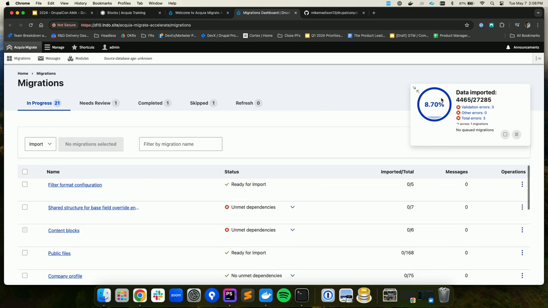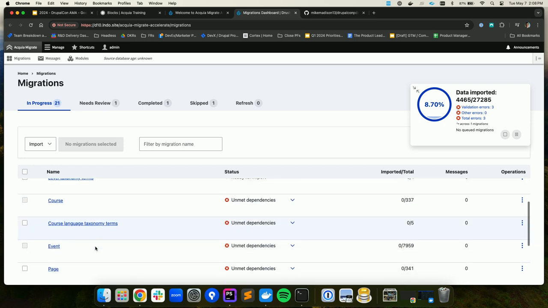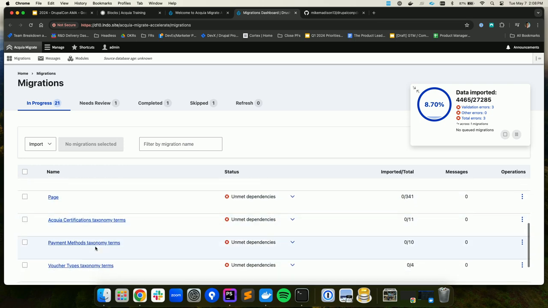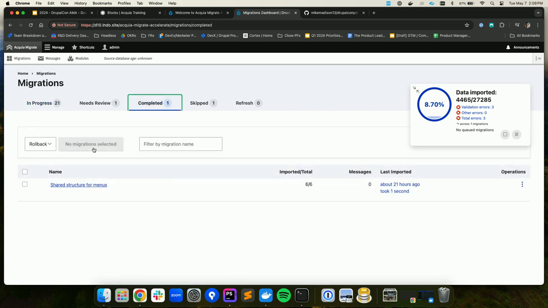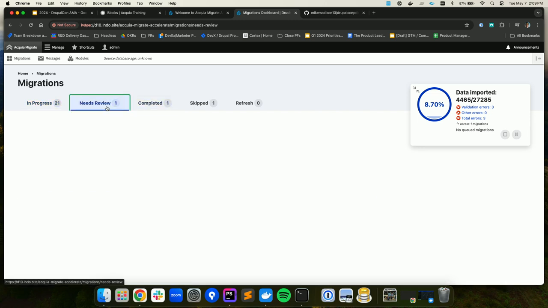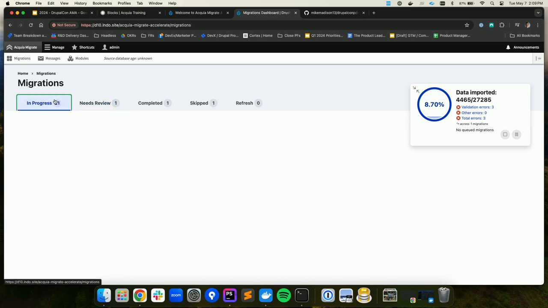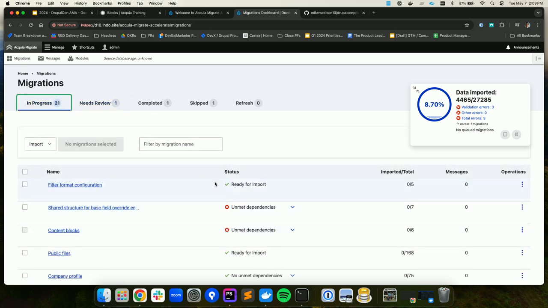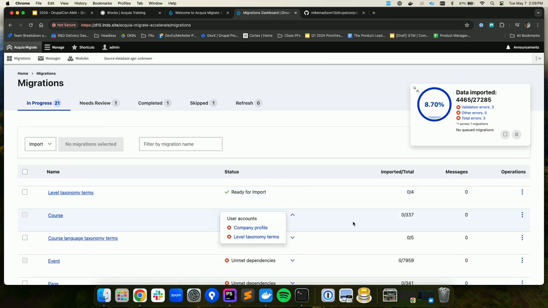So let's have a look at AMA. This is the actual migration dashboard. Looking down, you can see all of these different config bundles that it's detected in my Drupal 7 database. So as I mentioned before, I've only imported the one structured menu, user accounts, something like 4,500 users have been imported. And now we can see that some of these other items still have unmet dependencies, right?